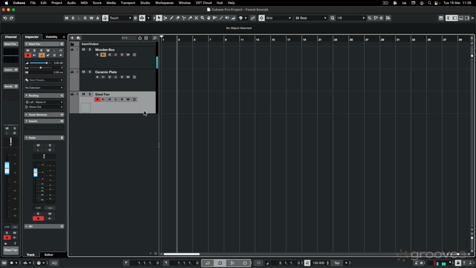I'm going to record them, and I'm going to record 3 different velocity levels. So a soft, a medium, and a hard. And then after that, I'm going to edit them down. So I've got 3 different velocity layers of each sound that I can pull into Groove Agent. So let's start off with the wooden box.